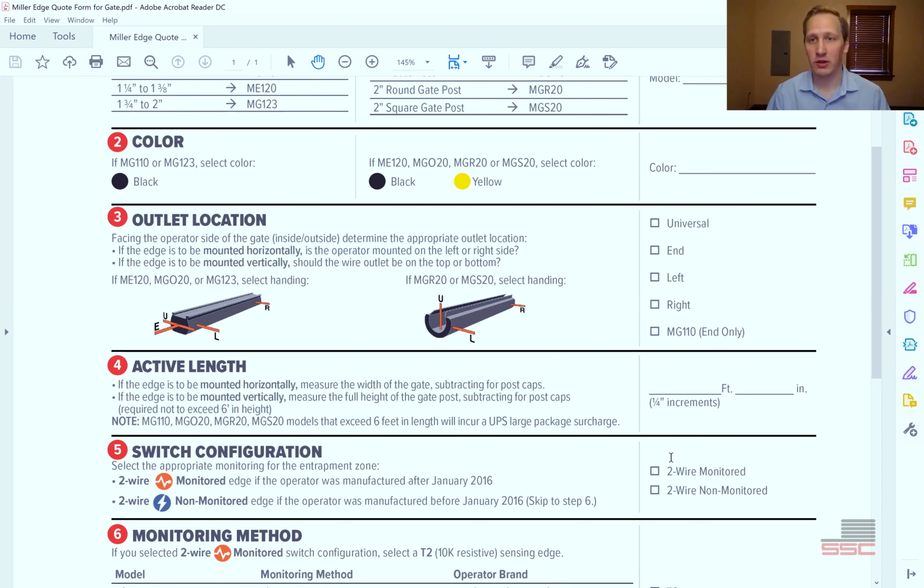So once we've done the outlet location, we'll move on to active length. The length, again, is fairly simple. We'll just read through this to make sure that folks are comfortable with it. If the edge is mounted horizontally, you're going to measure the width of the gate and subtract out the post caps. If the edge is mounted vertically, you're going to measure the full height of the gate post, again, subtracting out the post caps. Keep in mind that per the requirements, you don't need to go above 6 foot.